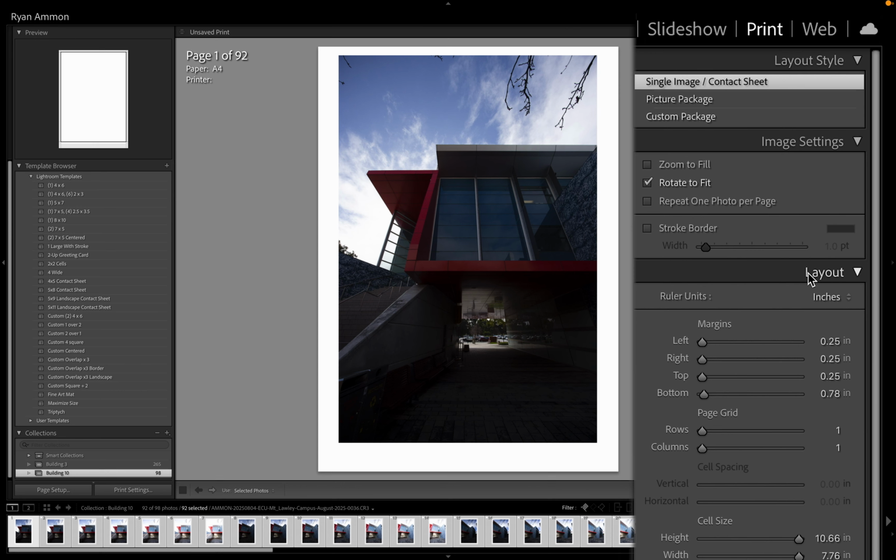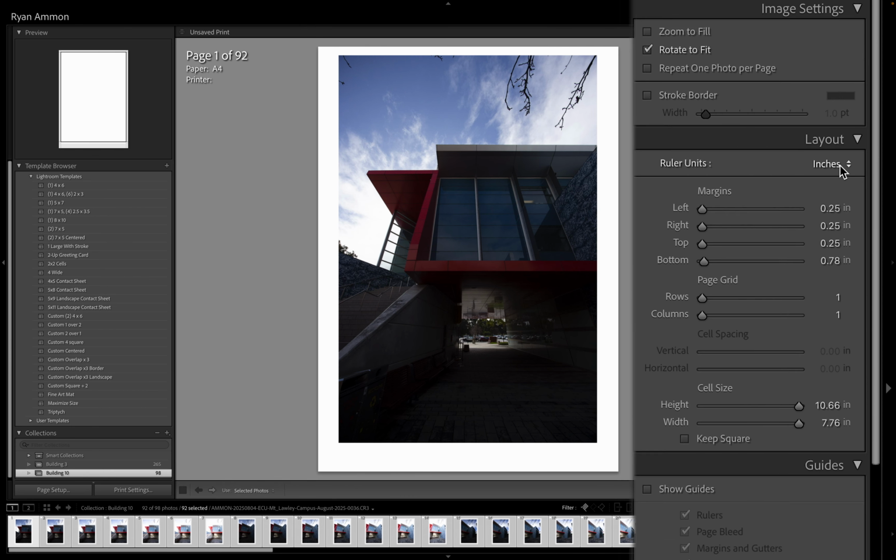Under Layout, this section controls how many images appear per page. If you have many images, you can make the grid larger, so more rows and columns, which will give you smaller images to fit onto the page. If you have fewer images, you can use a smaller grid with fewer rows and columns, which will give you larger images. Now, because I'm Australian, I'm going to change my ruler units to centimeters. Margins, I like to keep as small as possible. At the moment, they are already as small as possible.